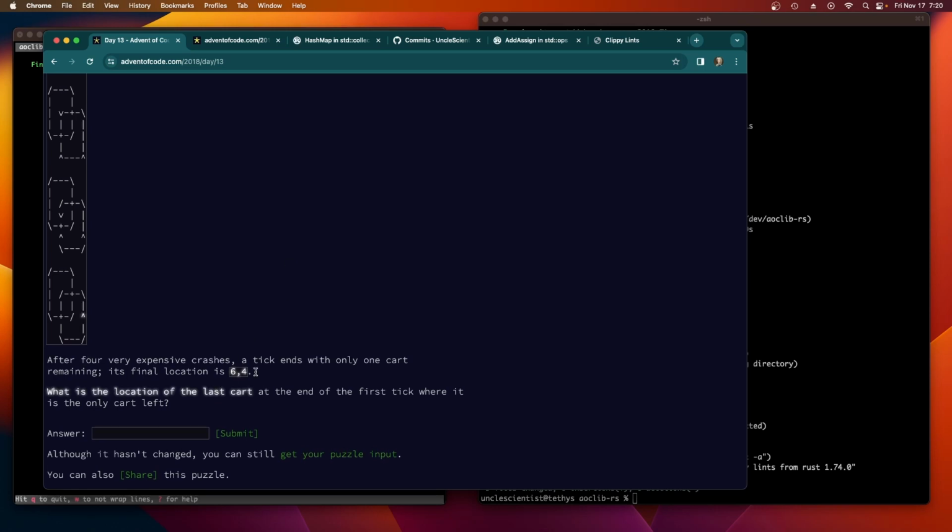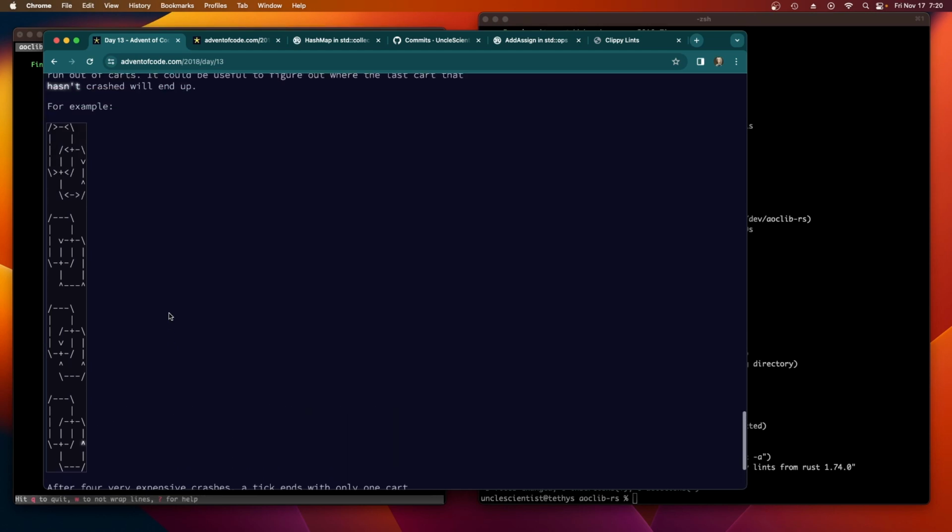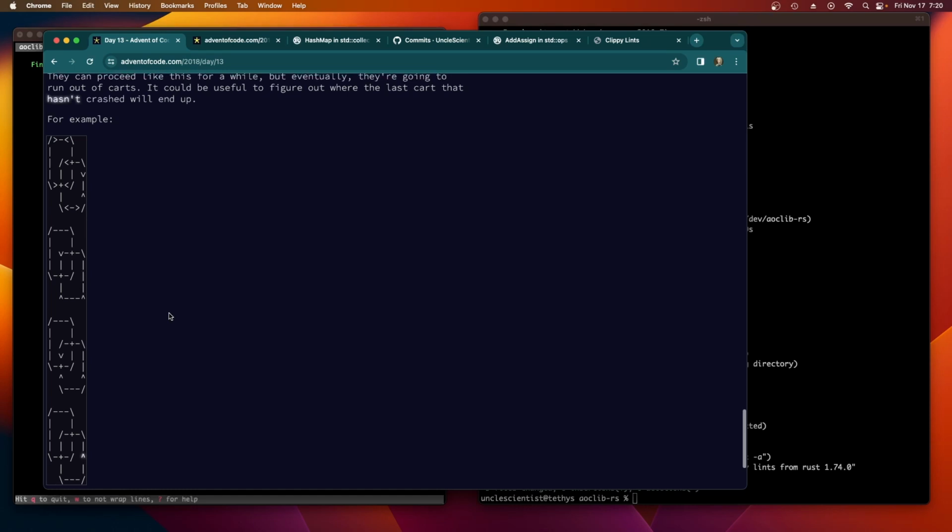After 4 very expensive crashes, the tick ends with only 1 cart remaining. Final location is 6-4. What's the location of the last cart? At the end of the first tick, where it's the only cart left. All right. So this is good.